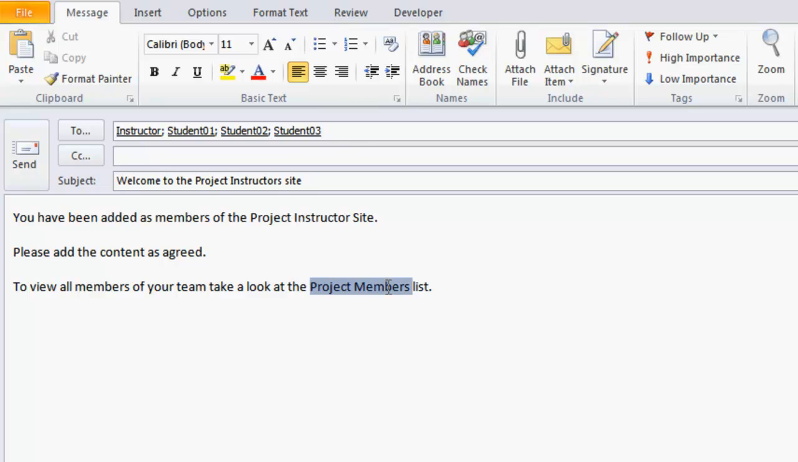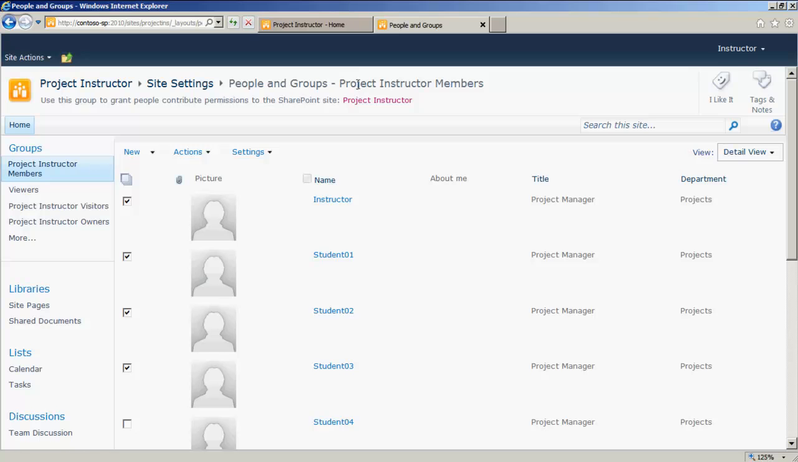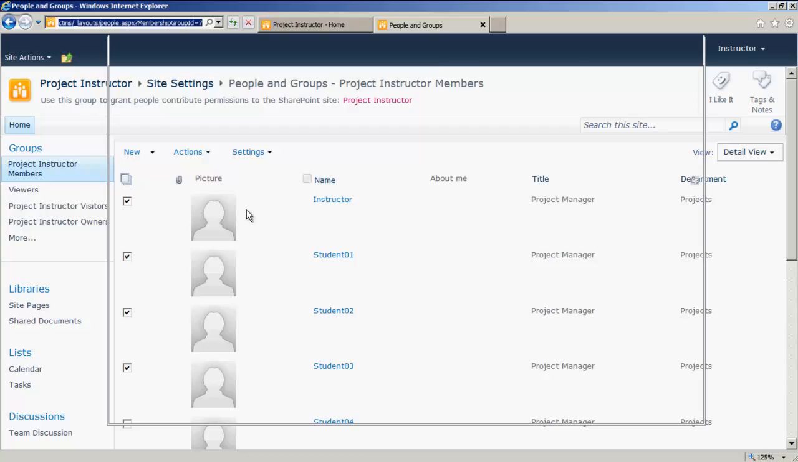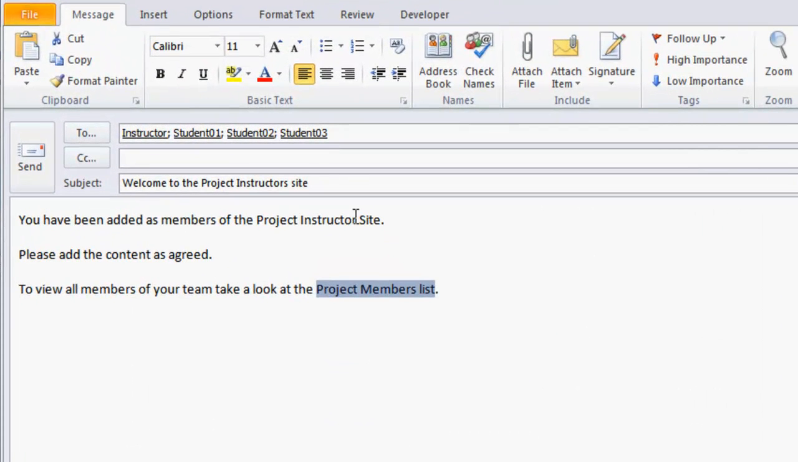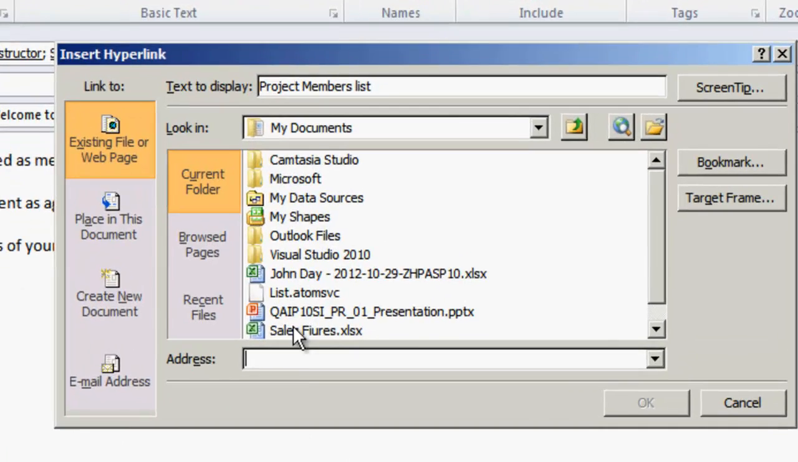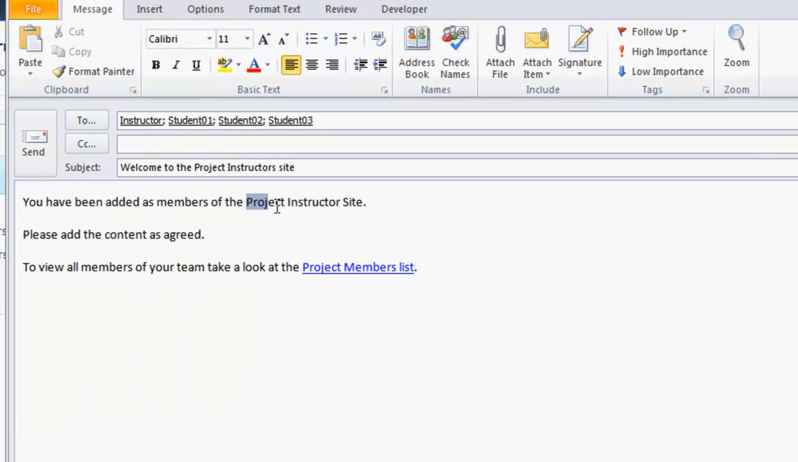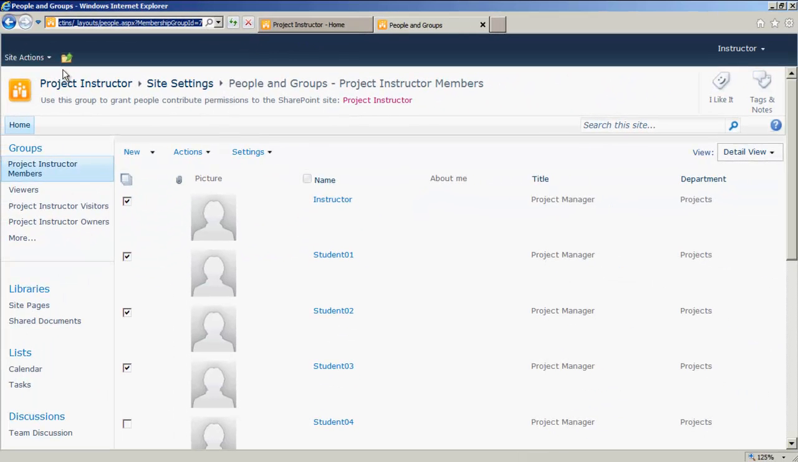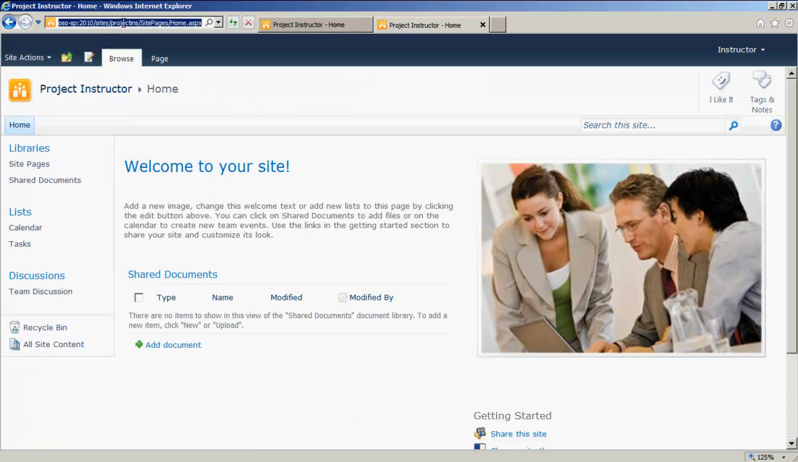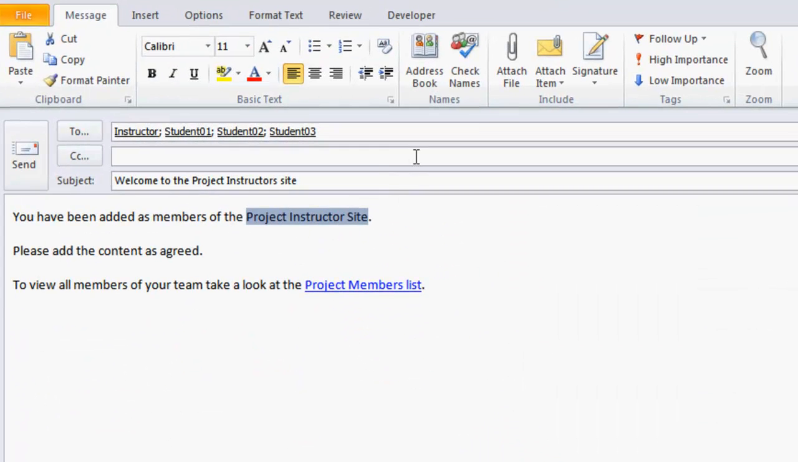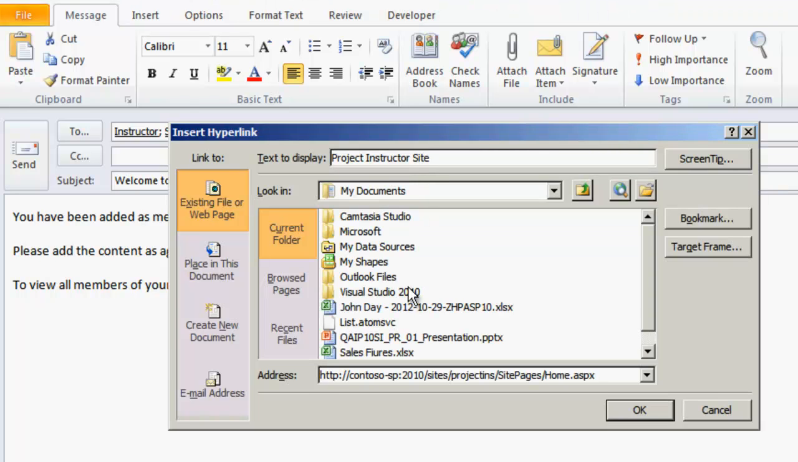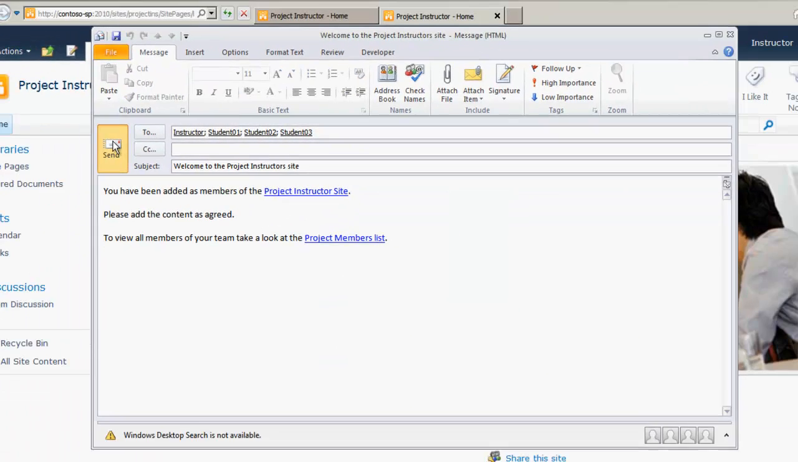So I'll start with the project members list first because I already have that page on screen. So I'm going to go to my project instructor members, copy the URL, go back to Outlook, and create a hyperlink. I use Control K here as usual. I'm going to paste that in and then click OK, and do the same thing with the project instructor site URL. So I'm going to go back to the home page, copy the URL, and add it as a hyperlink. There we go. Now I'll send that message.